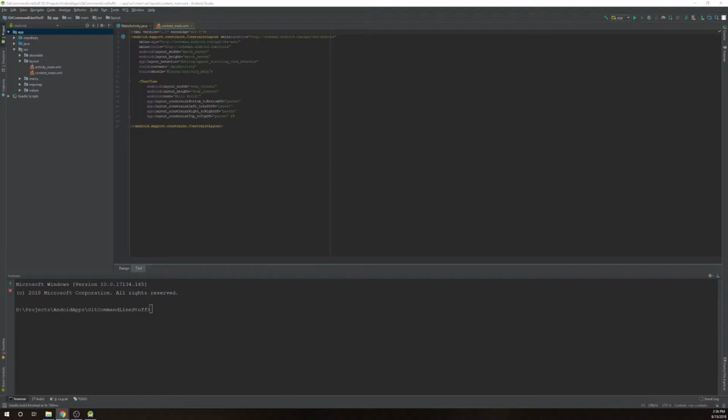Well, we can do that first. Use that to use git init. It'll say initialized empty Git repository in blah, blah, blah.